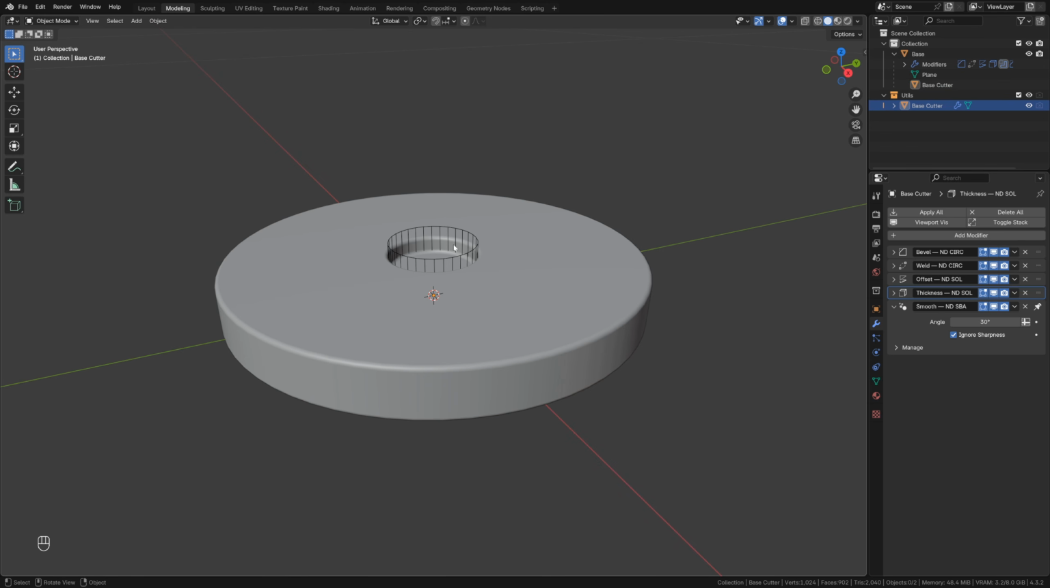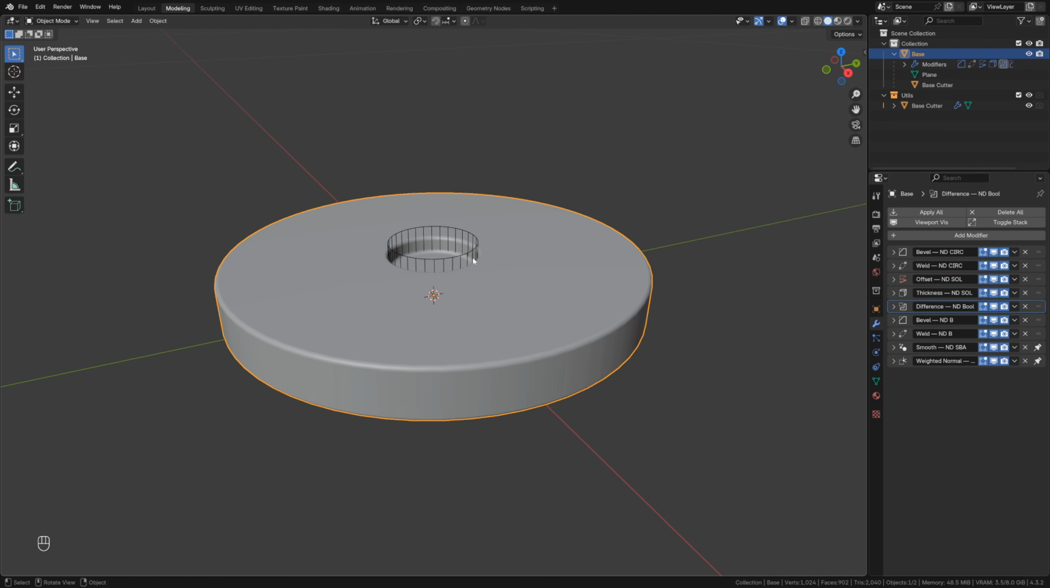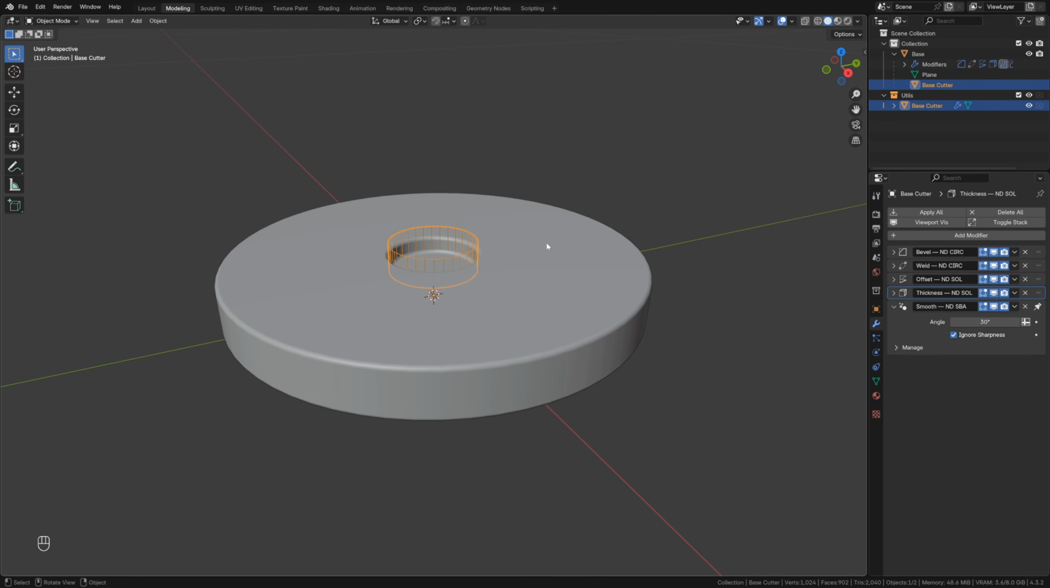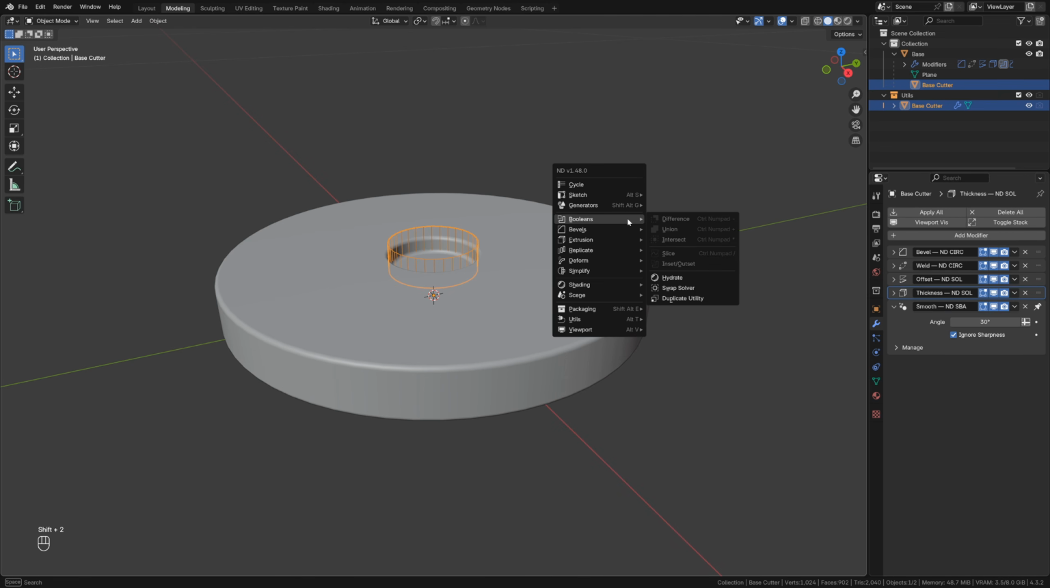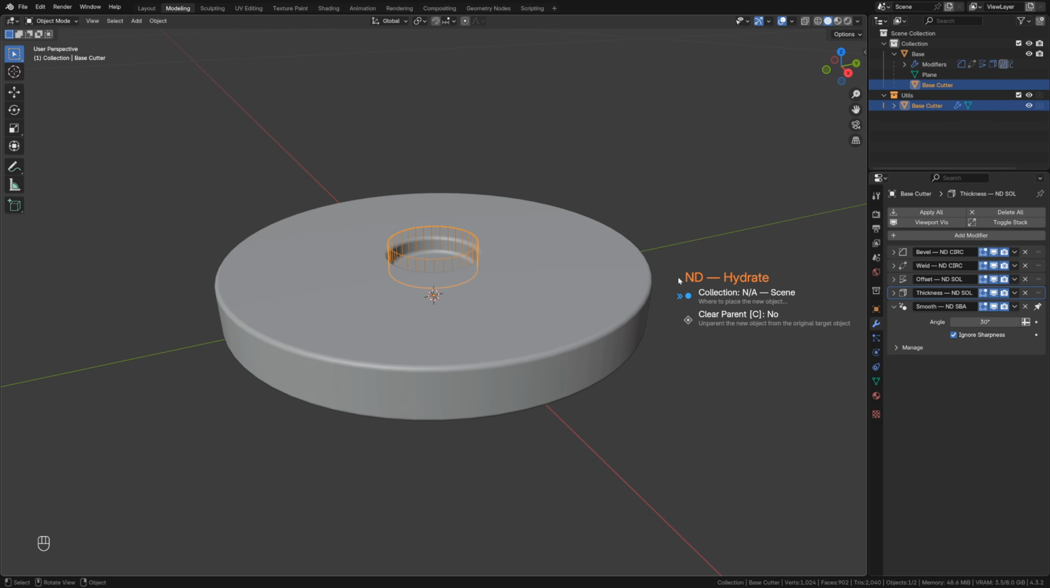What I want to do is create the base of the stem now, where it connects to a welded stem. And I could do the same thing I've already been doing, which is to add a plane and circularize it. But ND has an option here that allows us to make use of our utility rather than having to recreate the exact same shape. So if I select the base cutter utility, if I go Shift 2 to bring up ND and then go Booleans, Hydrate, this option allows us to duplicate that utility and create a new object out of it.